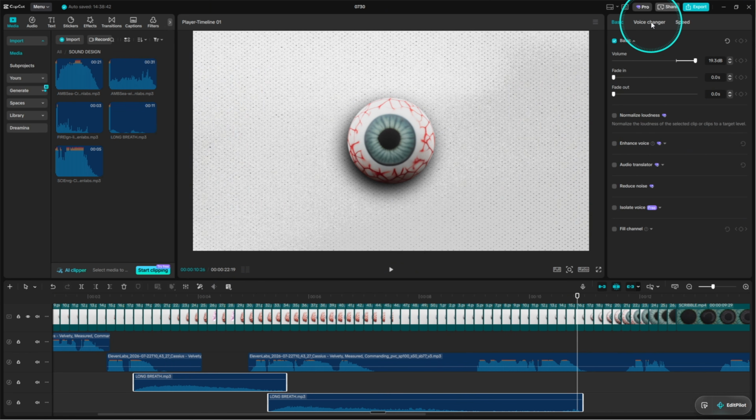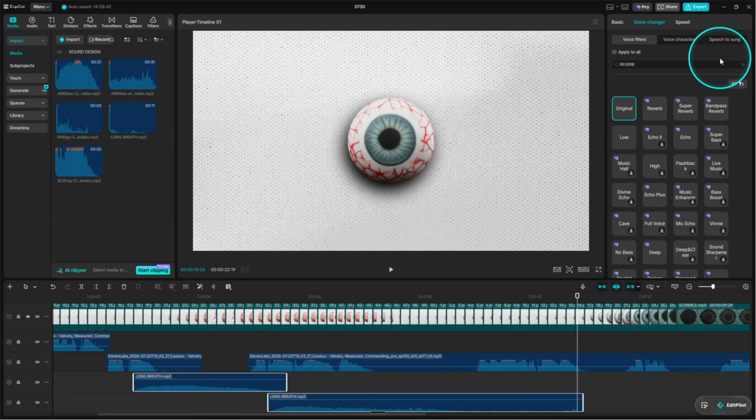To give the sound some extra depth, open the voice changer panel and apply the bandpass reverb effect at maximum strength.